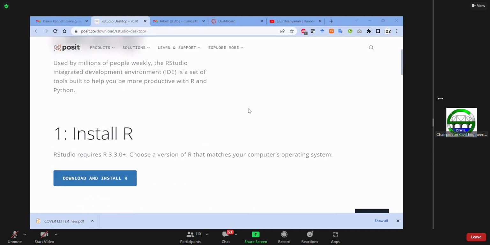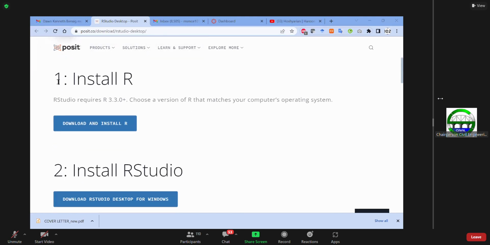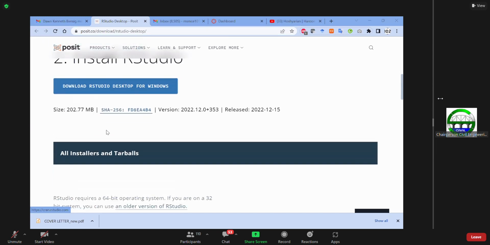So what you're going to do: there is step one. RStudio requires R, this is the version. Download and install R. This is the first step. You download it, and whatever exe file you get, install it. Once you're done, go back again, download RStudio Desktop for Windows, click here and install it. You guys got it?